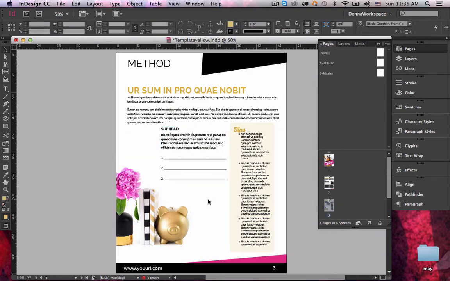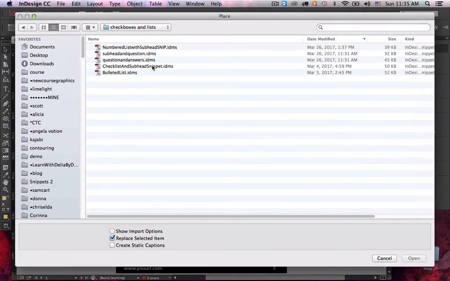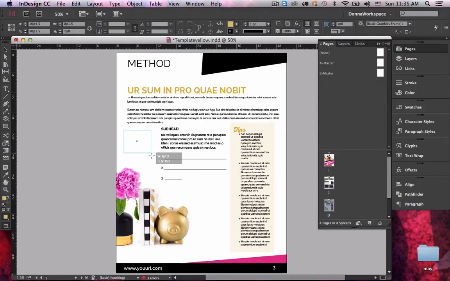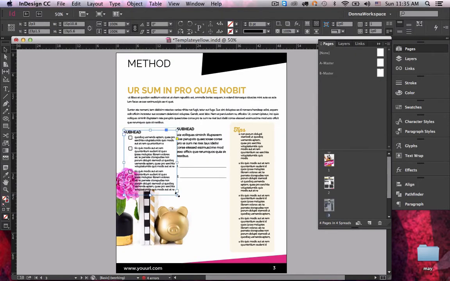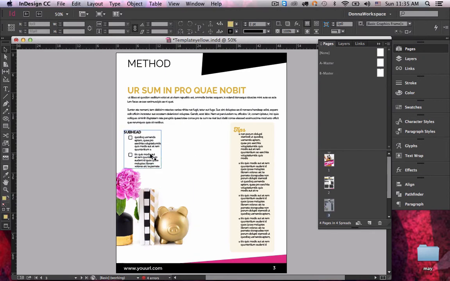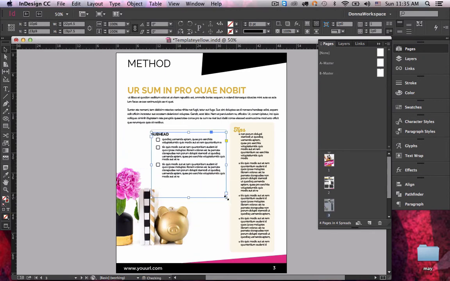And this is all exactly what you make of it. This is not predetermined. The only things that are predetermined for you are sort of the shapes and designs and, you know, colors and stuff, and even that you can change. So let's pretend we want a little checklist here.